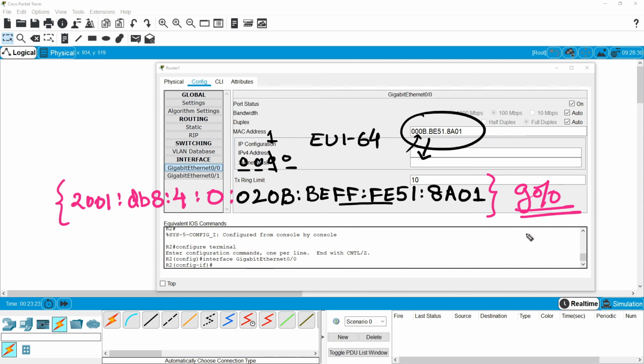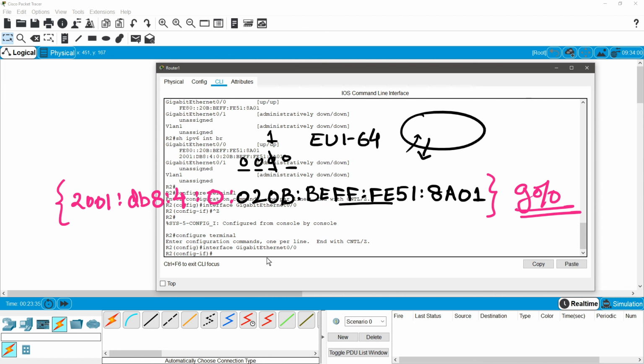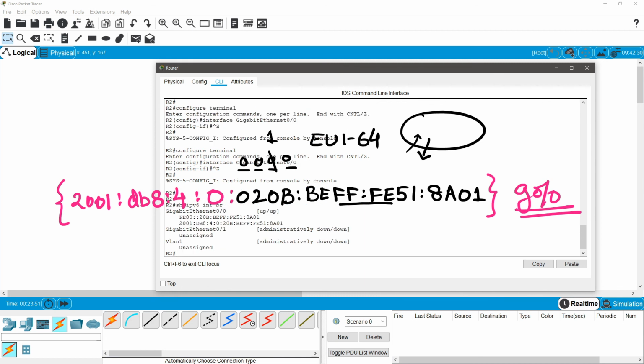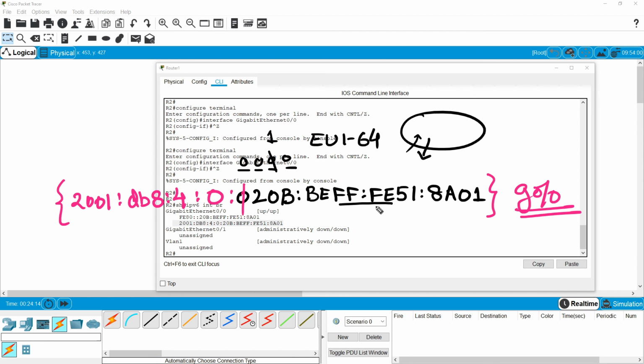Let's check. So we go to CLI and show IPv6 interface brief, and here it is. 2001:DB8:4:0:020B:BEFF:FE51:8A01, right? This 0 can be dropped, because it is a leading 0. So this was what's called SLAAC.